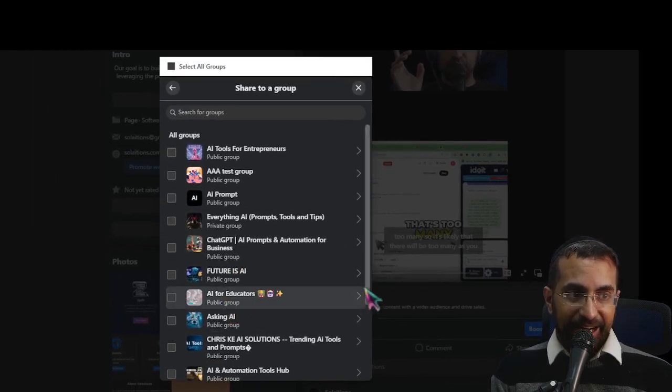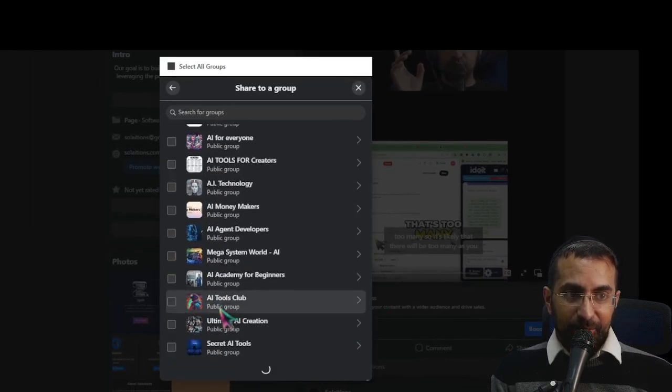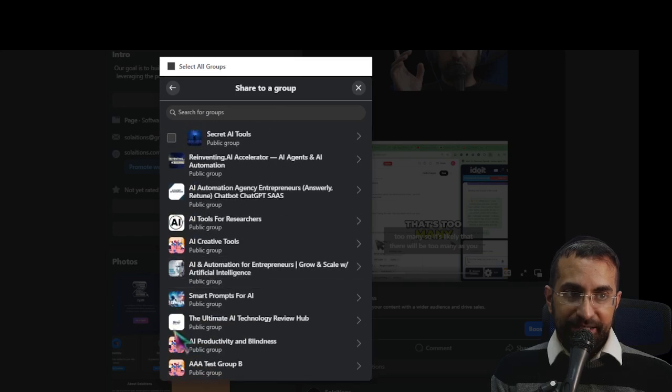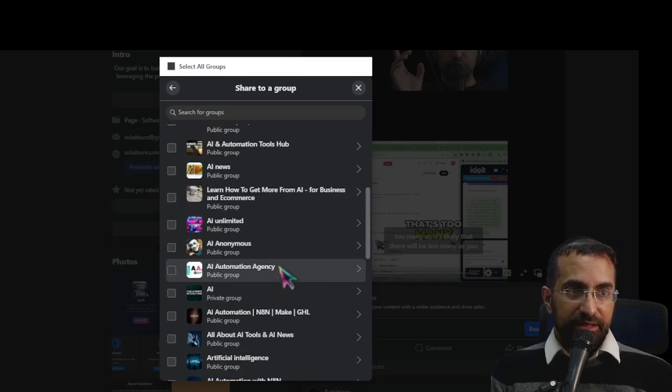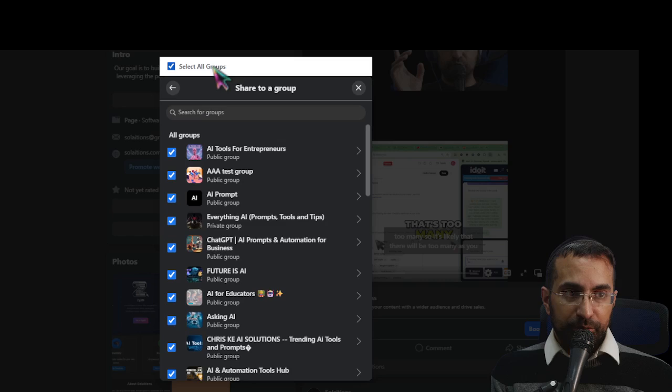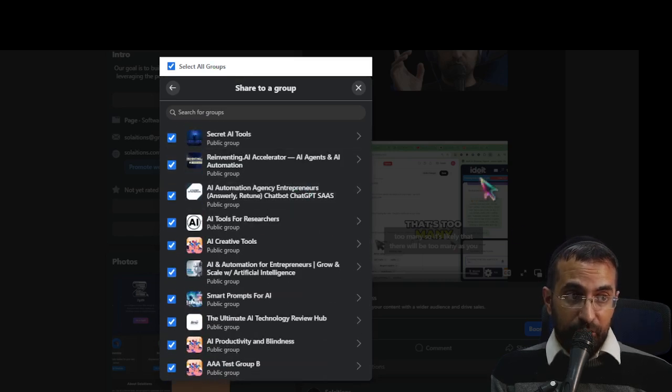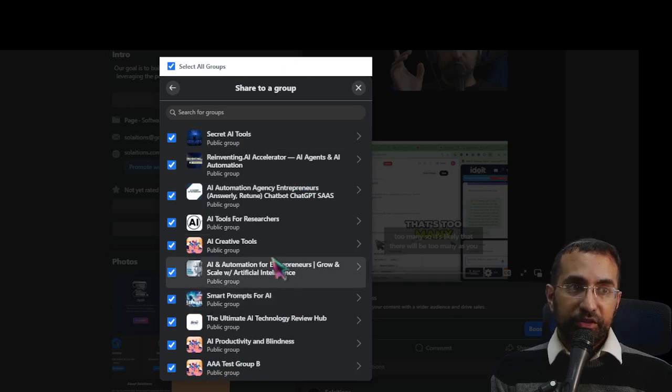Check this out. You can see all the groups have a checkbox next to them. Well, at least some of them do. Here we are. They all pop up with checkboxes. Now, when you click select all groups, you can literally submit your post, share it to all of these groups in one click.